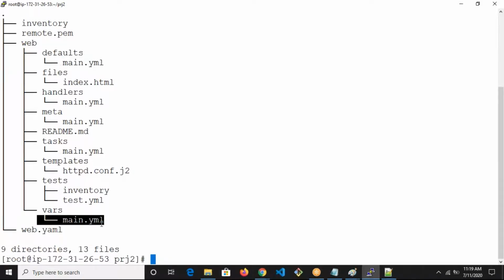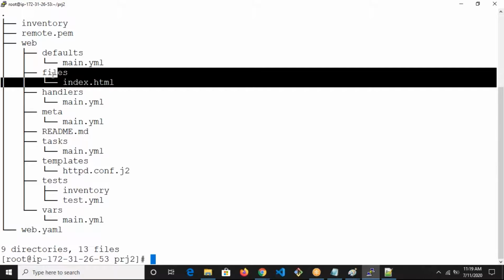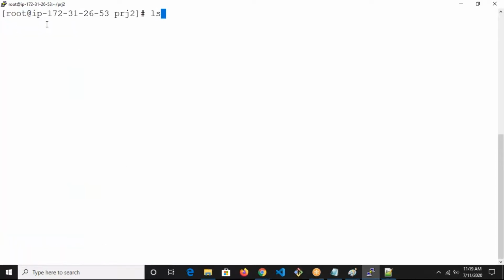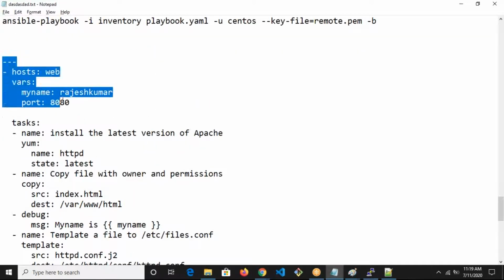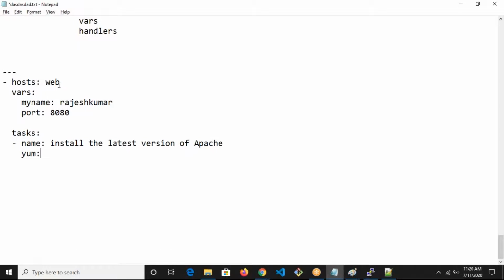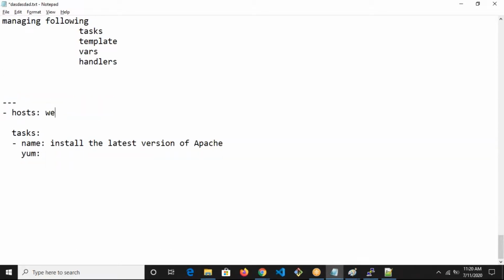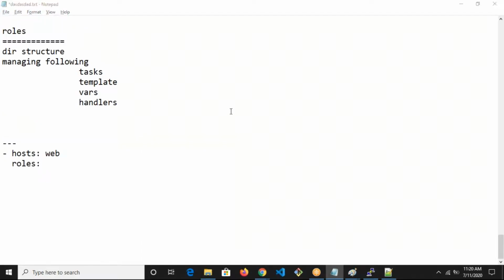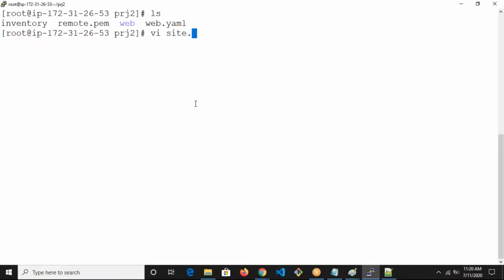You have variables here, template here, files which you are using in the playbook here, handler task here, main task here, template here. Wonderful. Now key here, inventory here. Now this is a role. To call the roles, you have to have a playbook again. So let's create one playbook this time. No variable is needed. Roles. What is the role's name? Role's name is web. Done. I'll call this site.yaml. Site.yaml.